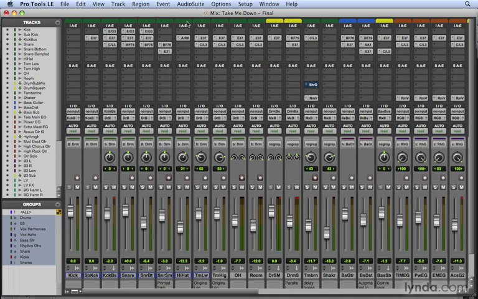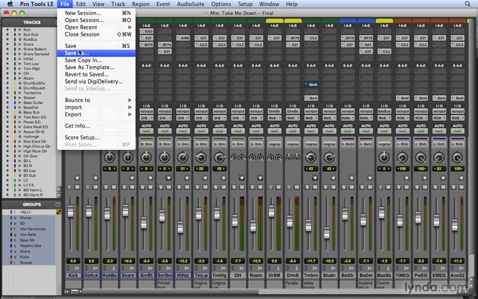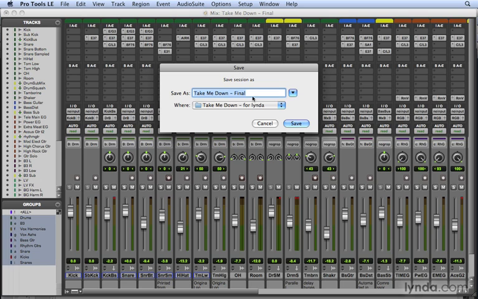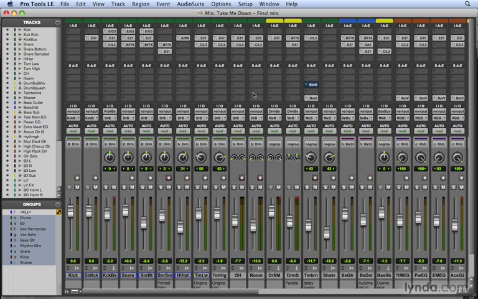So to do that, I'll go File, Save As, and then I'm going to add Mix to the end there. I might add my initials if I'm working with other engineers, but for this I'll just say Mix. And now what I have is a new version of the session file to begin my mix on. If I ever need to go back and start the mix over again, I have a clean, edited version ready to open up.